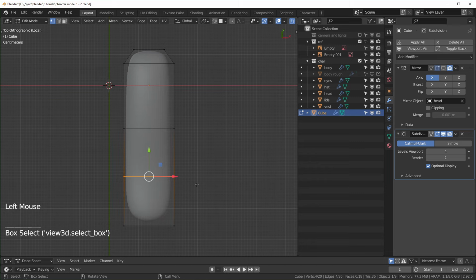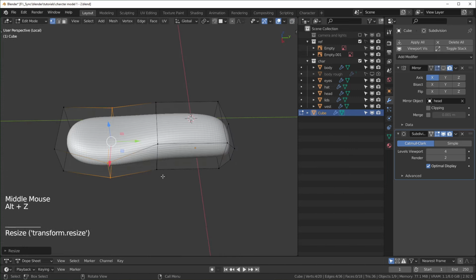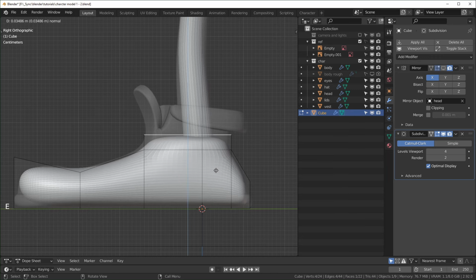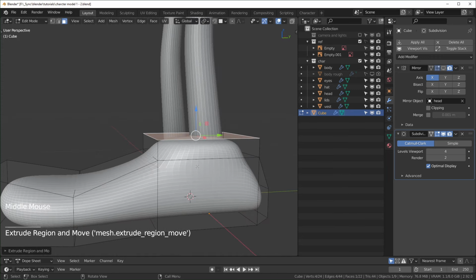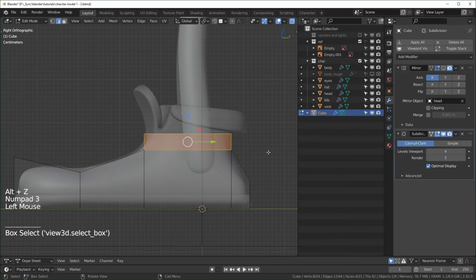Then I'm just gonna scale this out a little on the X, so it gets a little wider at the toe. So this part, I'm actually going to extrude it up very slightly, okay? Right there. And then I'm gonna delete this face. You can see it opens up right here, okay? So I wanna scale these.